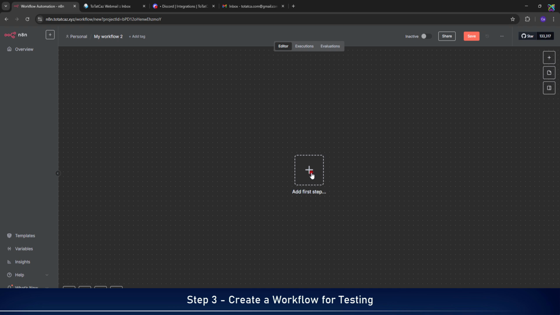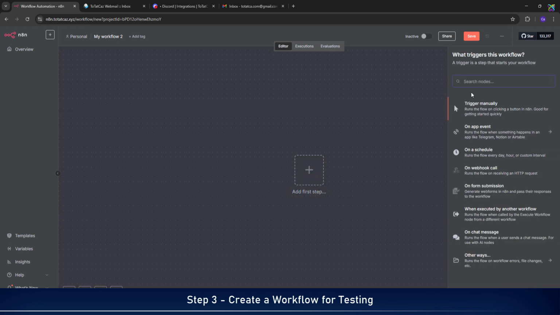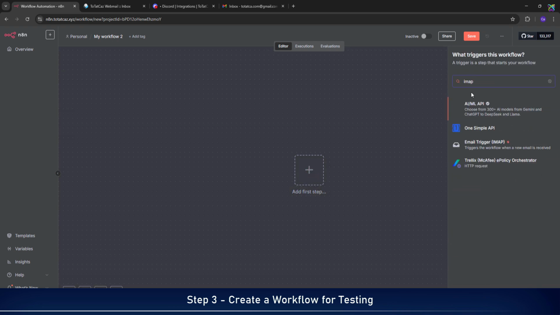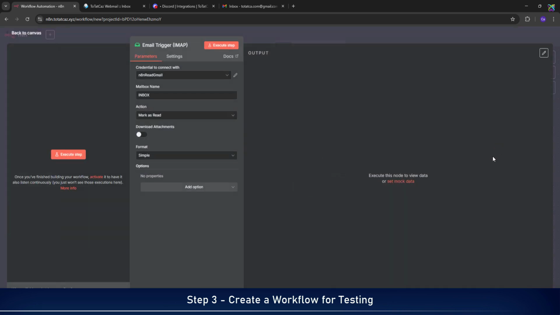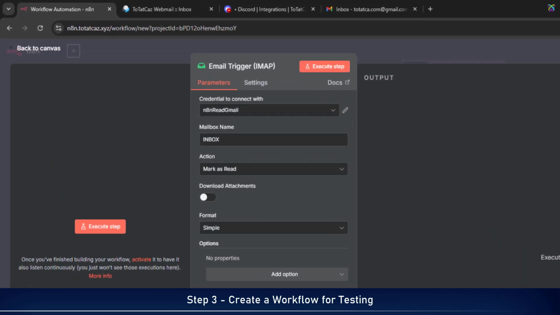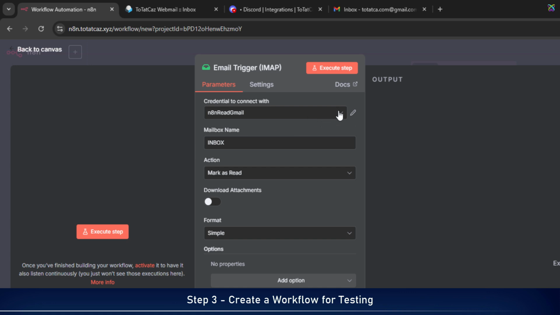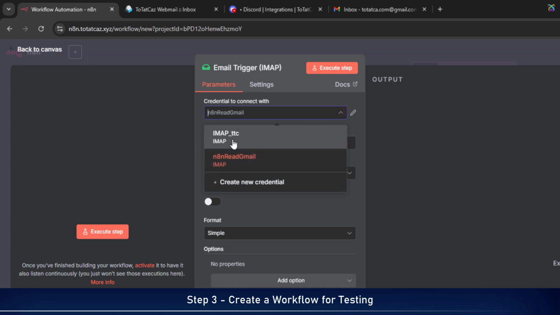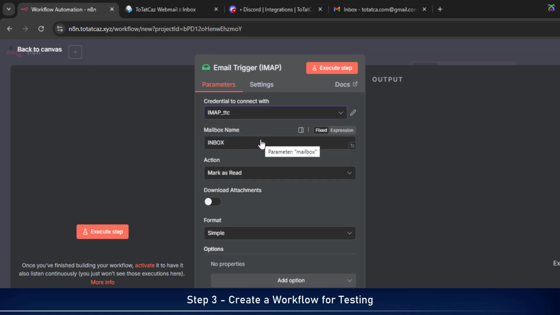Now, first, let's add an IMAP node to the new workflow. This node will be responsible for connecting to your email inbox and automatically reading incoming emails. In the Credential to Connect with field, select the credential you created earlier. This will serve as the authentication for the IMAP node to connect to your email inbox.